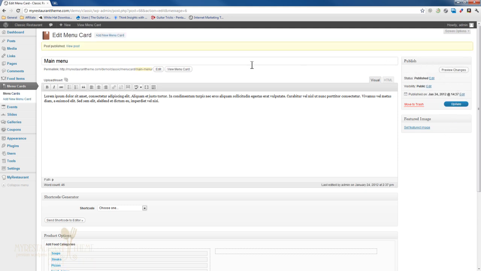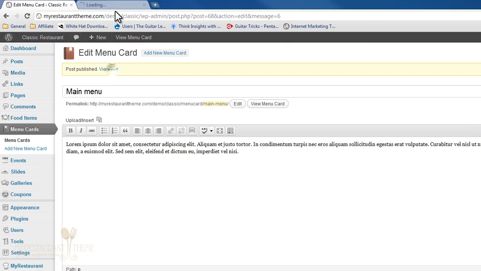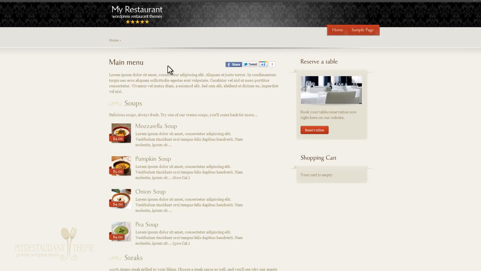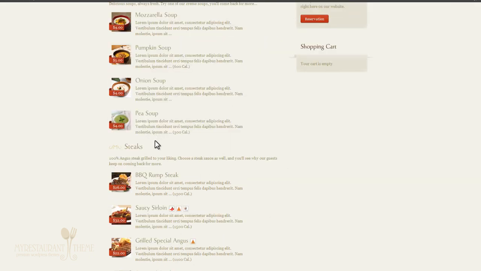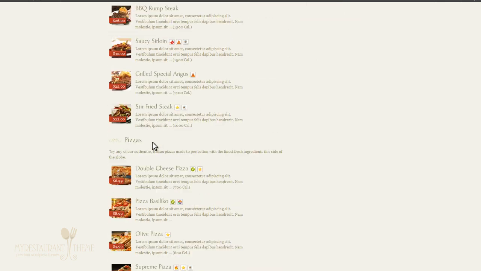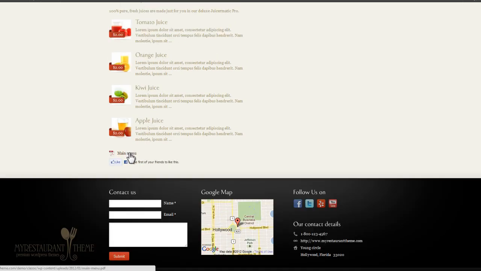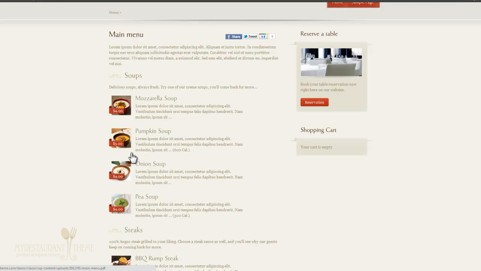Now once WordPress publishes your menu card, you can have a look at it by pressing this button right here. And as you can see, our main menu has been created. Here's the description and the food categories along with the food category description, as well as all of the items that are in the categories, for example, steaks, pizzas, and fresh juices. And you'll notice that the main menu PDF download link is inserted automatically at the bottom right here.